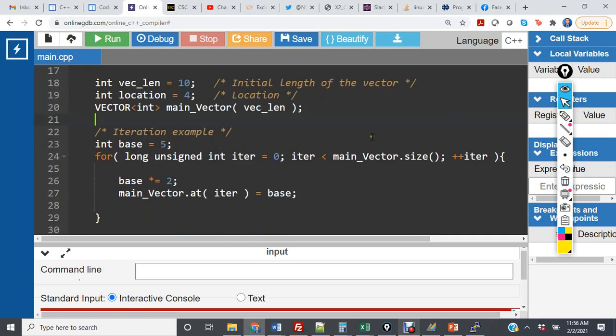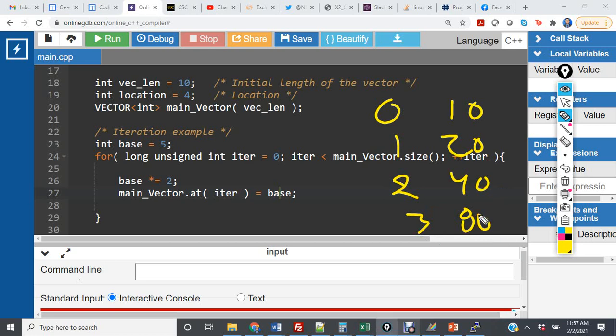What I want to show you next is an example of iterating through a vector. I have an initial integer of base 5, and each time I multiply it by 2, and then I call the .at method for iter, and that value will be equal to base. So at 0, it'll be 5 times 2, so it'll be 10. At 1, it'll be 10 times 2, which will be 20. At 2, it'll be 40, 3 will be 80, and so on.